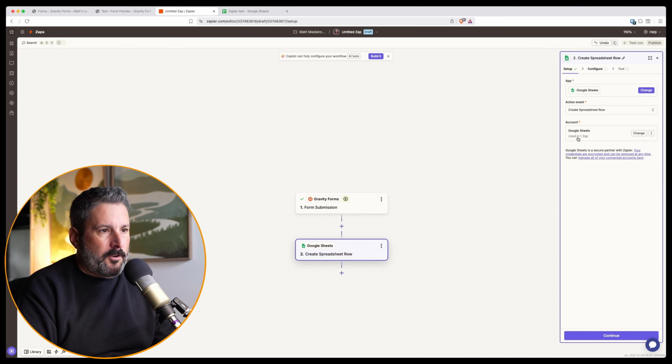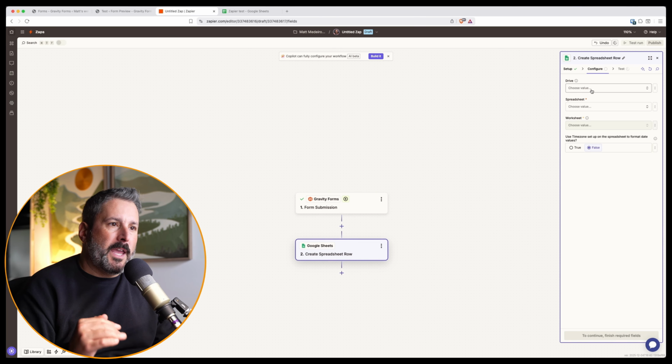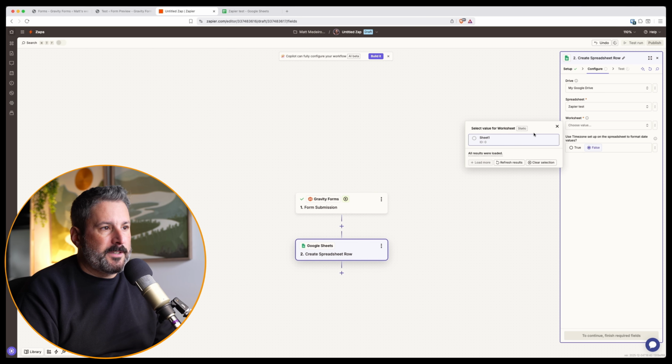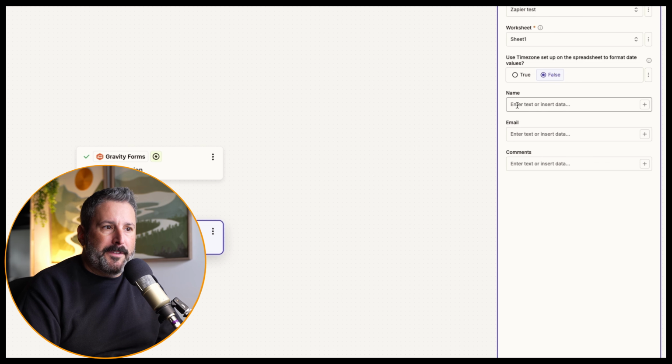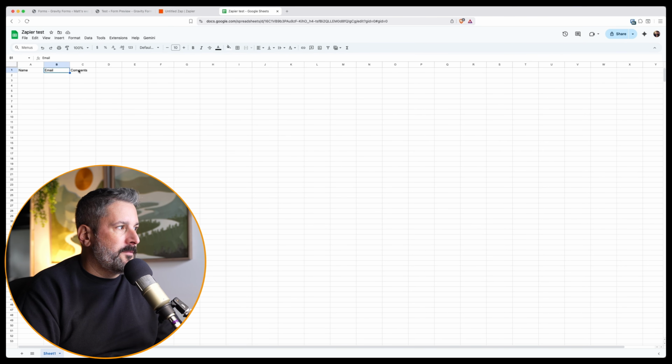The account is the already connected Google Sheets account. Click continue. And now at this point, we'll select the drive, the spreadsheet we want to save to, and the worksheet. So my Google Drive, my Zapier test spreadsheet, and then Sheet 1 as the worksheet. And now it pulled in the name, email, and comments header that I put at the top of the sheet.